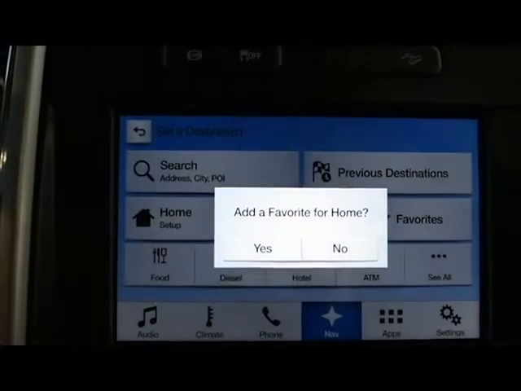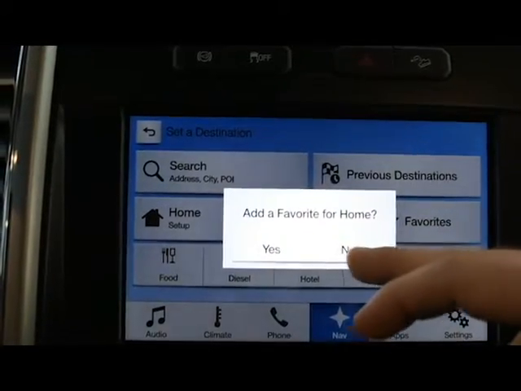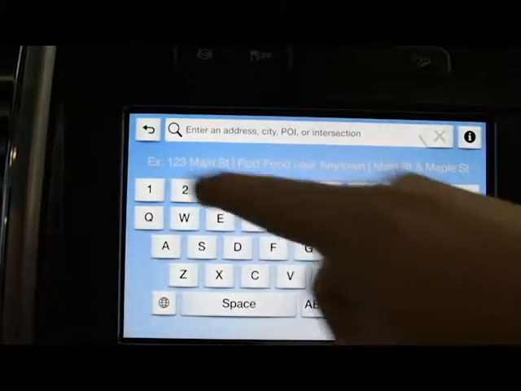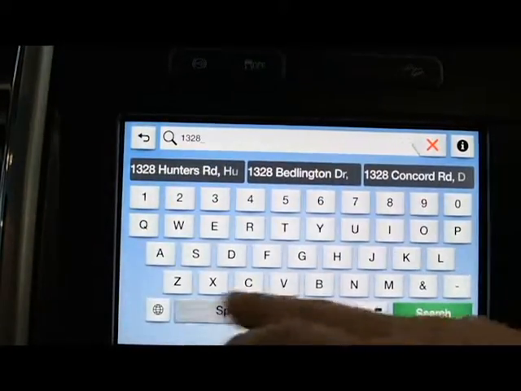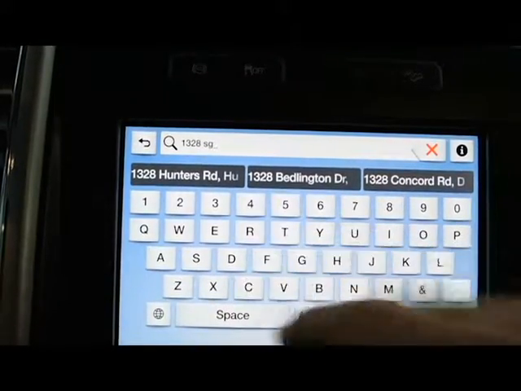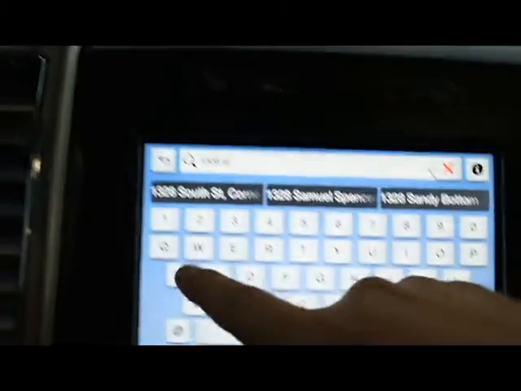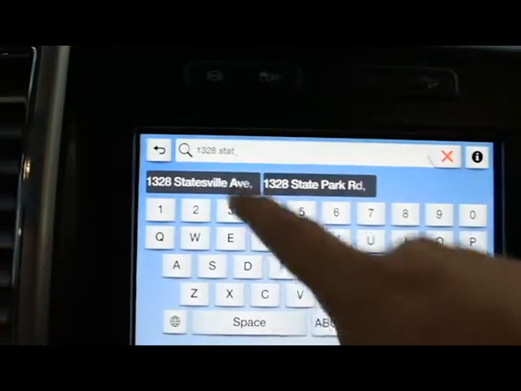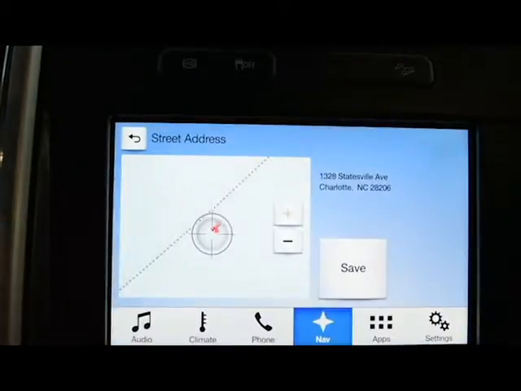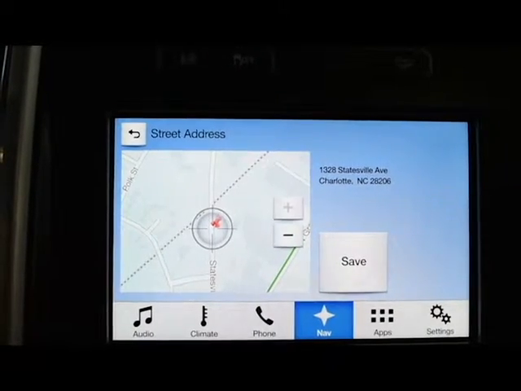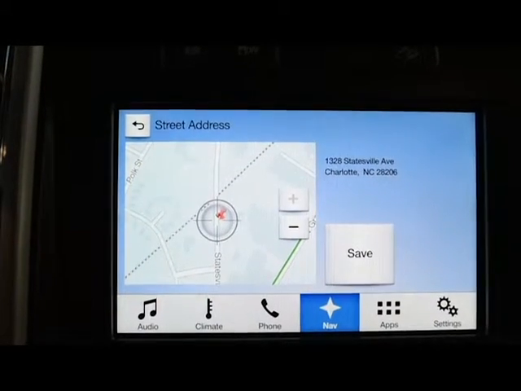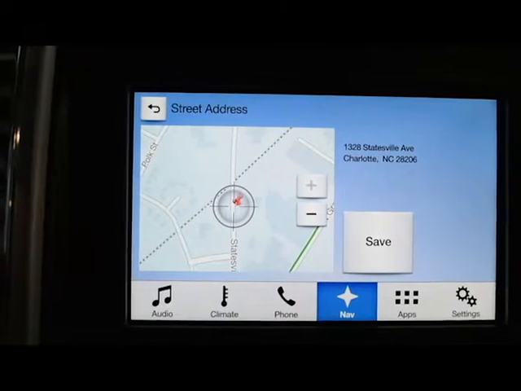You can put your home in as well, and if you do that, you can actually go right in here. You can put in the address, and it will pick it right on up. There you go. Now you can hit save, and it'll actually tell you how far away you are from that place, along with an estimated time of arrival.